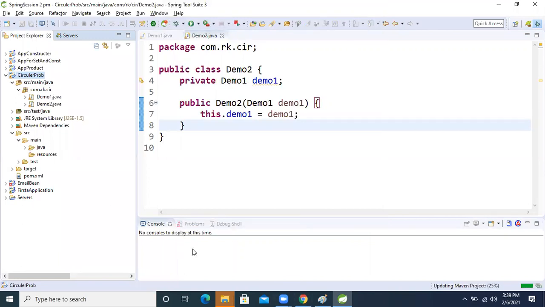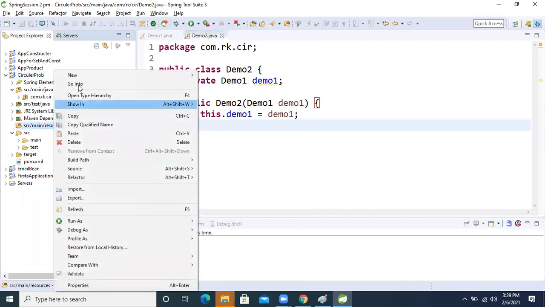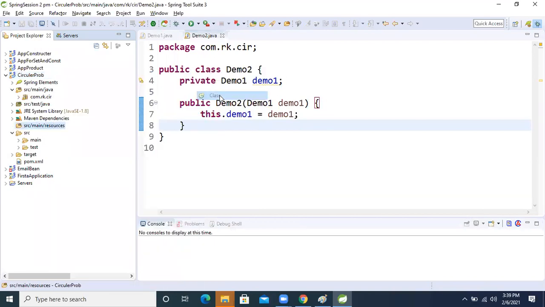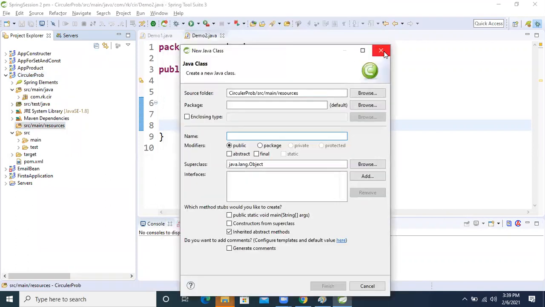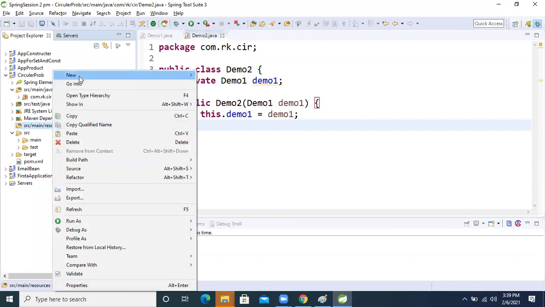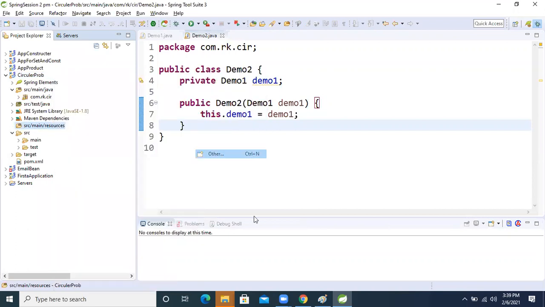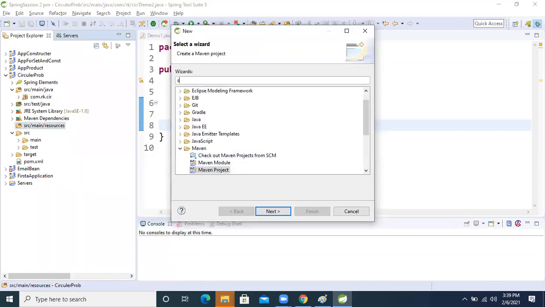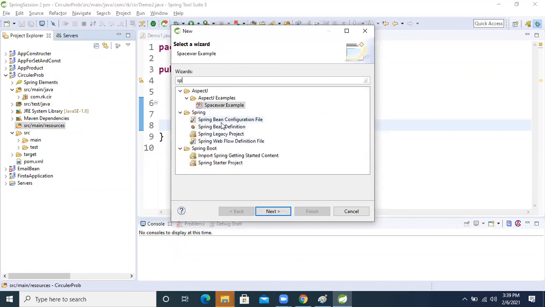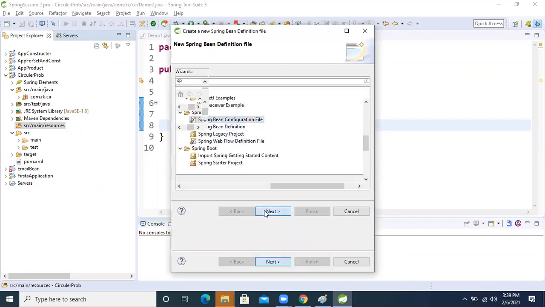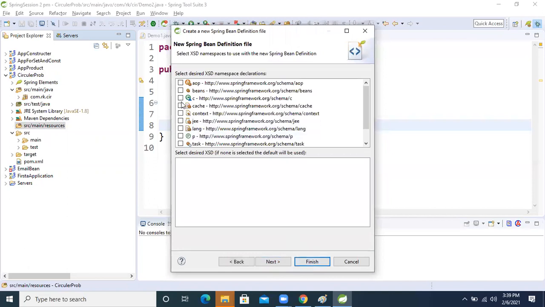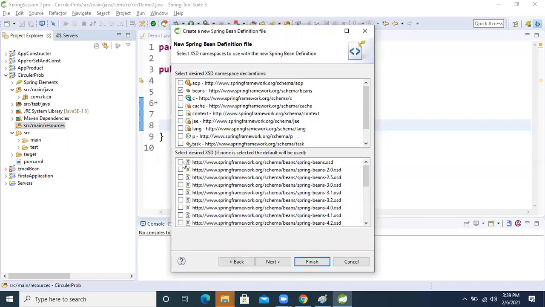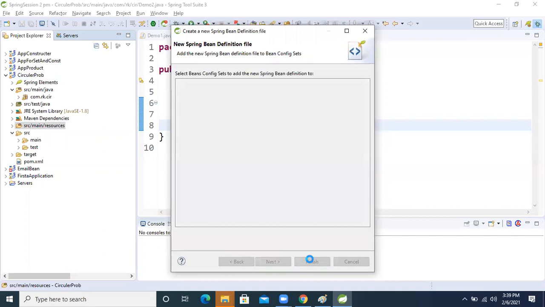So what we will do now, we will create the XML configuration file. Right click, new, and after that Others, select Spring Bean Configuration File. Next, name it spring.xml. Now next, select the first one, and then next, finish.